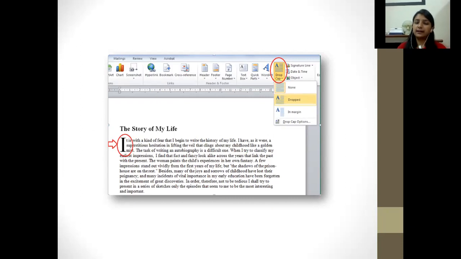Now this is an idea where you can see the text is written, that is the story of my life. Chapter is written, or we can say story is written. You can see the I is used larger and 3 lines are used under that drop cap word which is used here. So this is the meaning of drop cap.